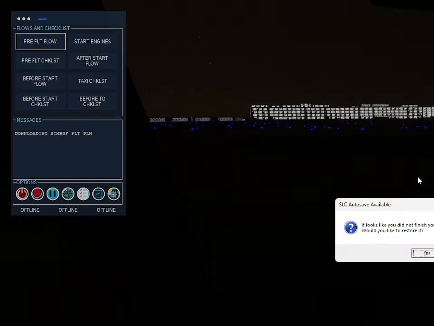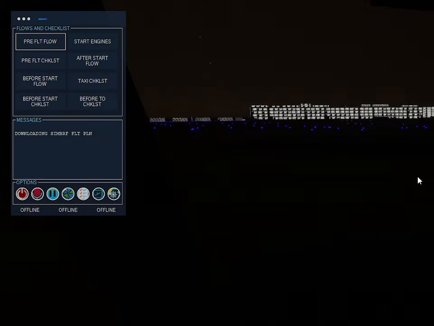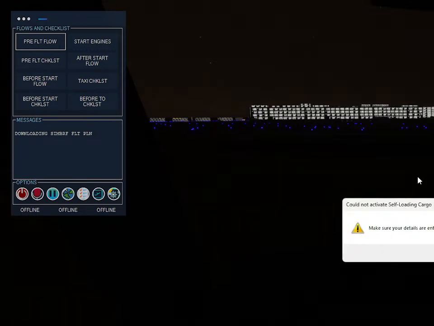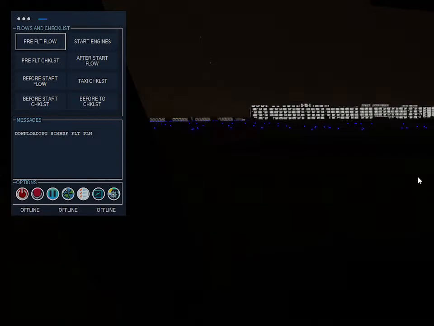It looks like you did not finish your previous flight. Would you like to restore it? No. Self-loading cargo window, so see, it comes up. Could not activate self-loading cargo dialog. Make sure the details are entered correctly. Now it's being silly. I'll have to fix it later. Close and checklist. Oh, well.